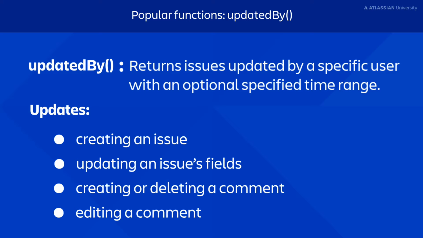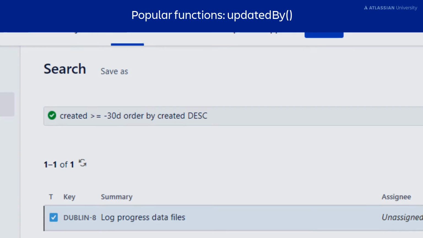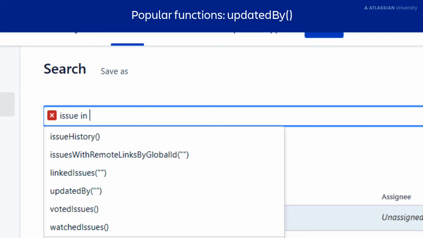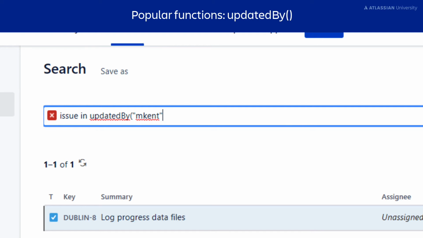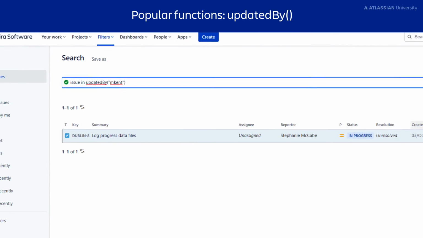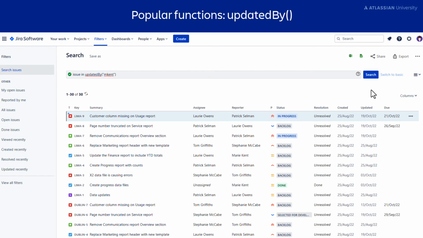Let's try this out. For example, let's say you'd like to find all issues that the user Marie Kent has updated. Type the query Issue in. Add in the updatedBy function. Add the user's name. Jira will now show a list of all issues that Marie Kent has updated.